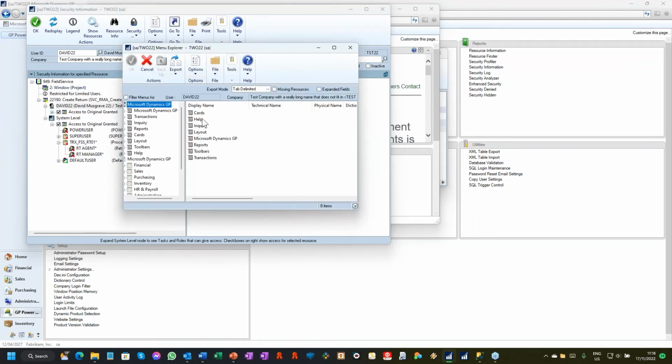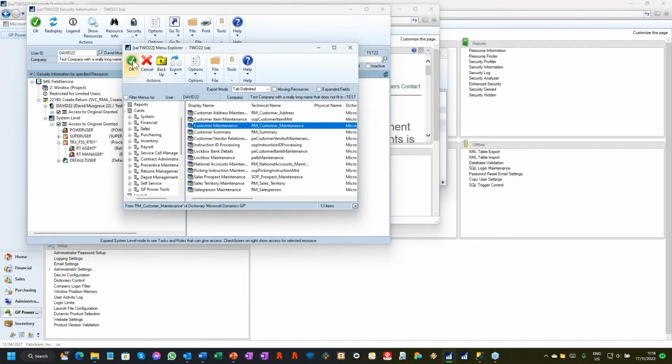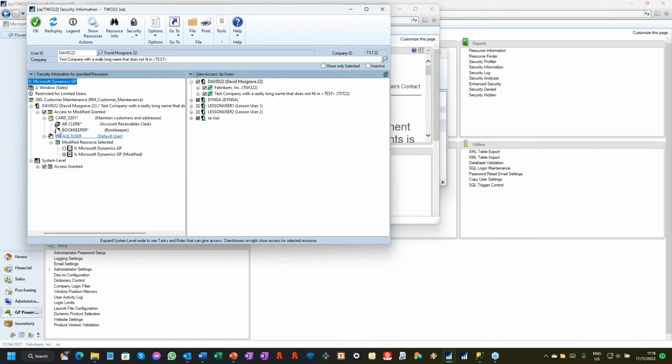So let's choose, if we go via menu, and I choose cards and sales and customer maintenance. So I'm now looking at customer maintenance. You can see he's got access via the card 201 task and through the AR clerk and bookkeeper roles. So I would have to duplicate all of those and create a task which doesn't have access, and then create the roles that now refer to this other task, and then change David to use this other task.